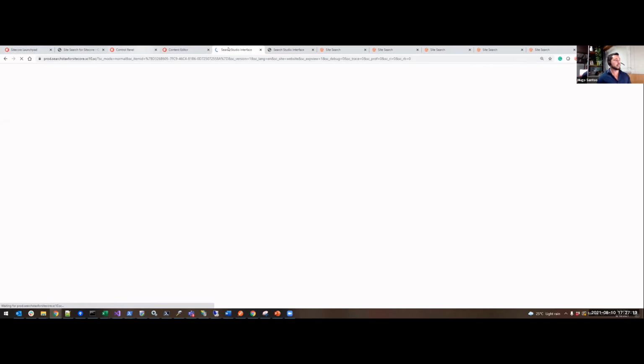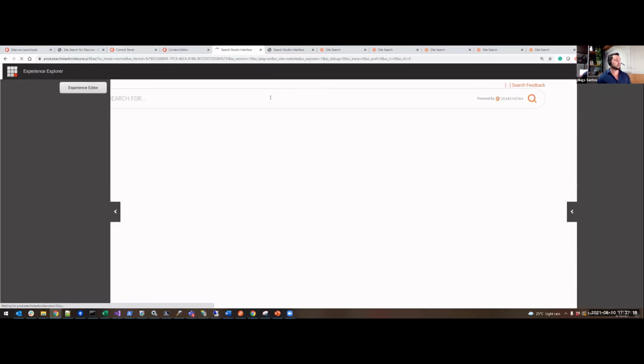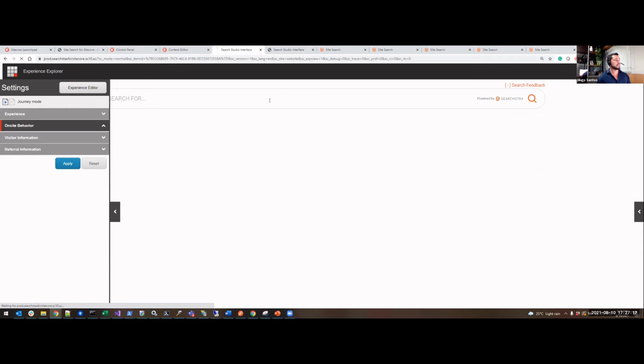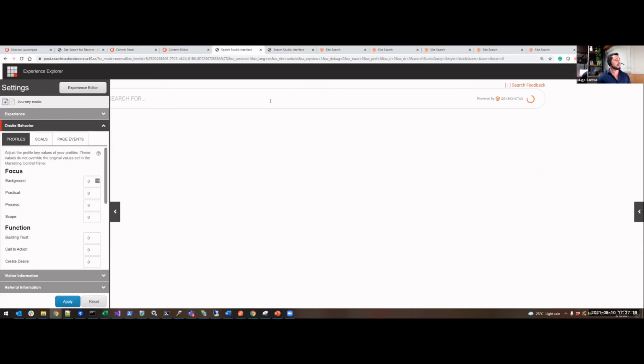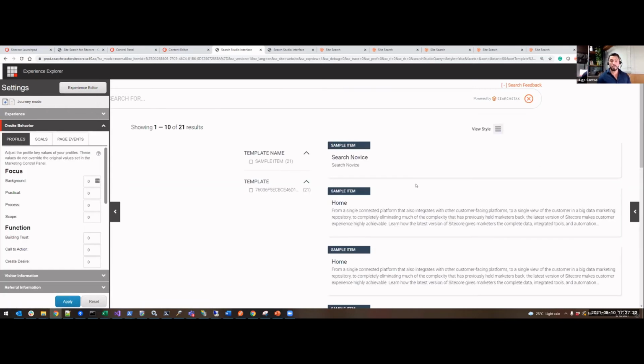If I have this scenario and I perform a search, I should see results coming from SearchStax. That's cool. That's the first step. But they're not in any specific order. They're just based on basic relevance.